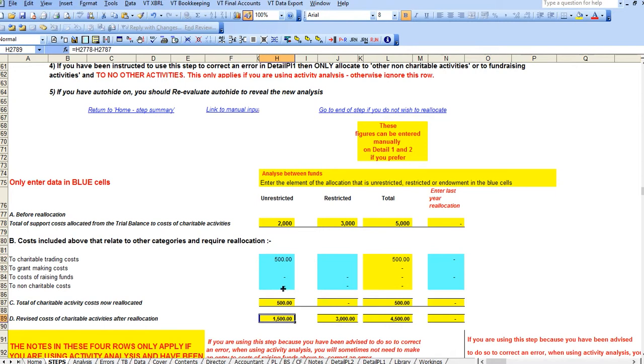You might want to allocate £200 to costs of raising funds, in which case you will now have only £1,300 left in the support costs of charitable activities. You don't have to allocate anything here at all, but you can do so if you so wish. And you can come back and revisit this at a later stage in the assignment if you feel that you want to show a slightly different result in the figures.